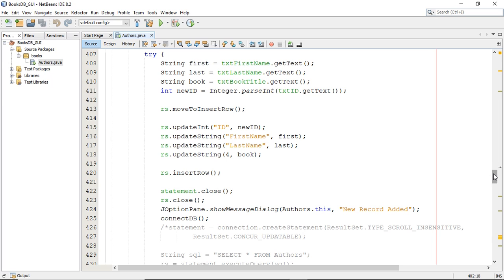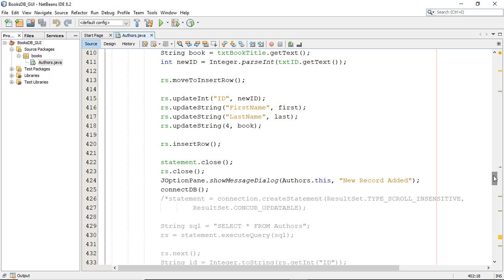And we put those values into the columns of the table. Now once we have updated all of these columns, we call the insertRow method. What we need to do is refresh our connection to the database to be able to insert that record in the database, and that is done by closing the database.